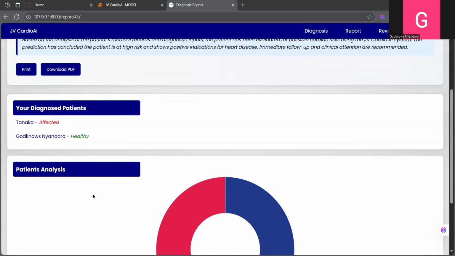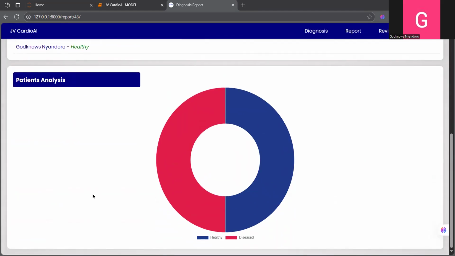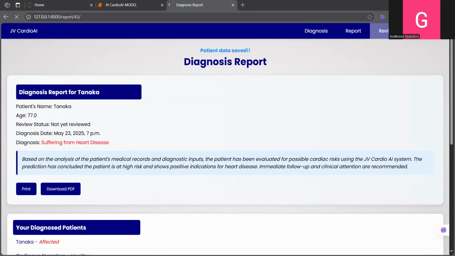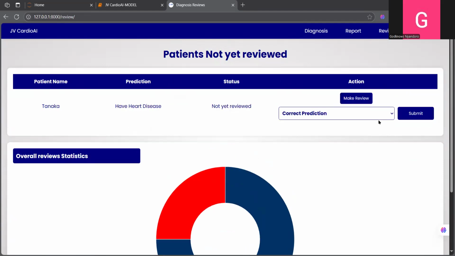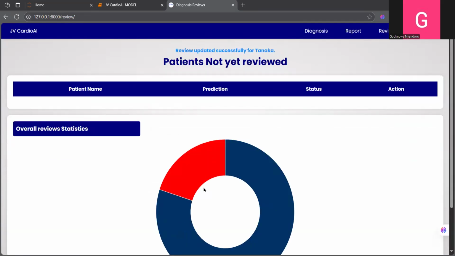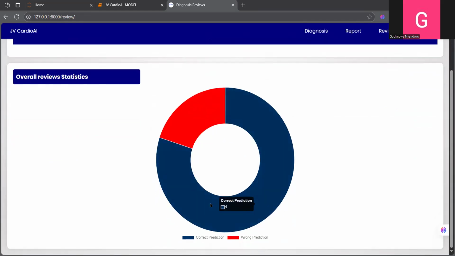As you can see, our patient analysis is showing that out of two patients that we diagnosed, one is suffering from heart disease, one is not. This is shown by this graph. And also on the review, the patient that we have not yet reviewed is Tanaka, but we reviewed the first patient that we entered. Let's just review and say that this prediction was correct. Let's just hit the submit button.